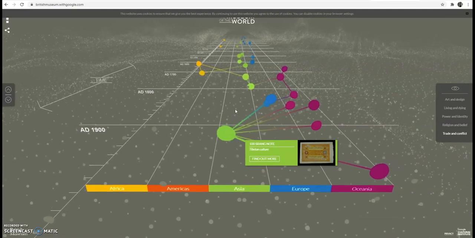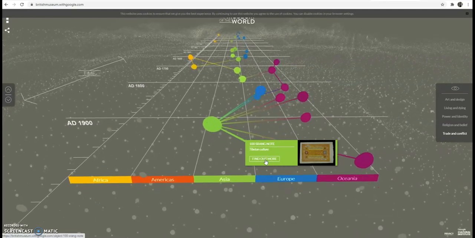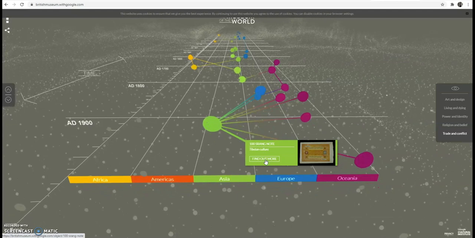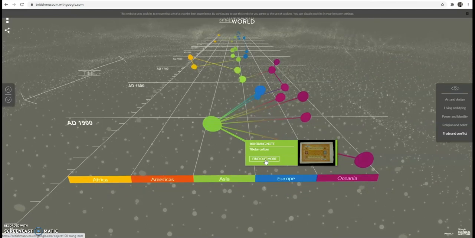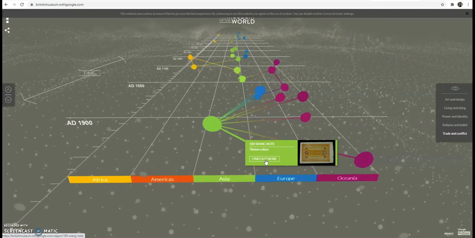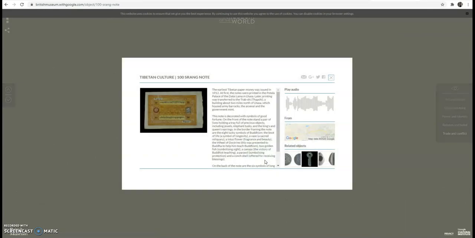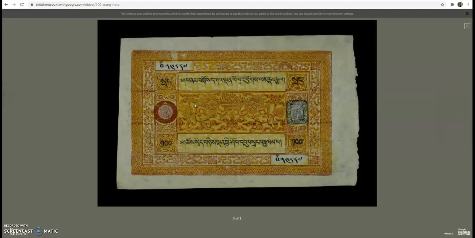So what you can do is if you click on those little dots, it highlights and connects to different primary sources that are available at the British Museum and helps you make connections to them. So we're gonna go ahead and click on this one. So this is part of Tibetan culture, okay? And this is an early form of Tibetan paper money, and it's been issued. And what's really interesting is you can go ahead and zoom in on that so you can get a really nice image of early Tibetan money.